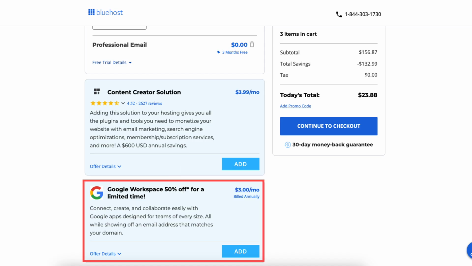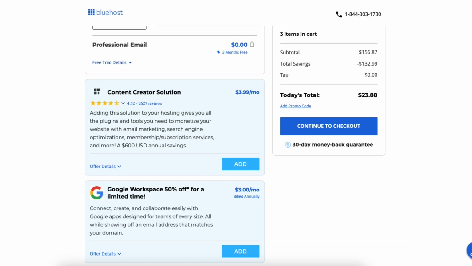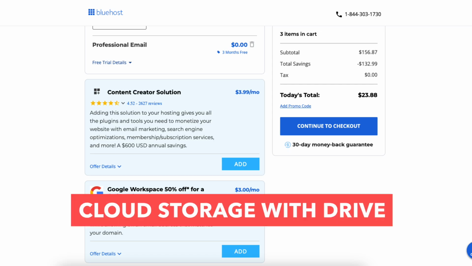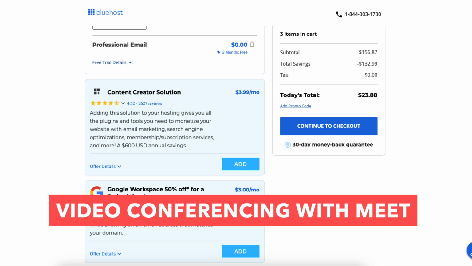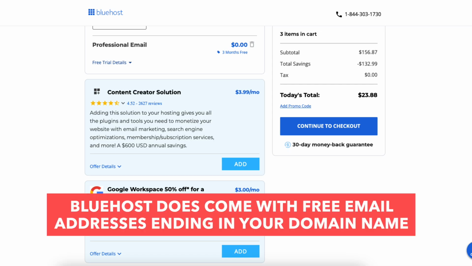Google Workspace Business Starter provides you with an email address ending in your domain name, along with other features provided by Google Workspace such as Gmail, calendar, chat, cloud storage with Drive, video conferencing with Meet, and many more Google Workspace features. I do want to note that Bluehost does come with free email addresses ending in your domain name, so this add-on isn't necessary unless you really want to utilize all the added features with Google Workspace.